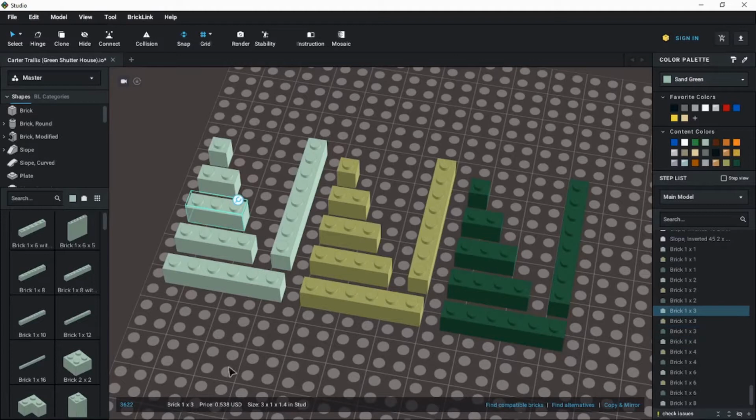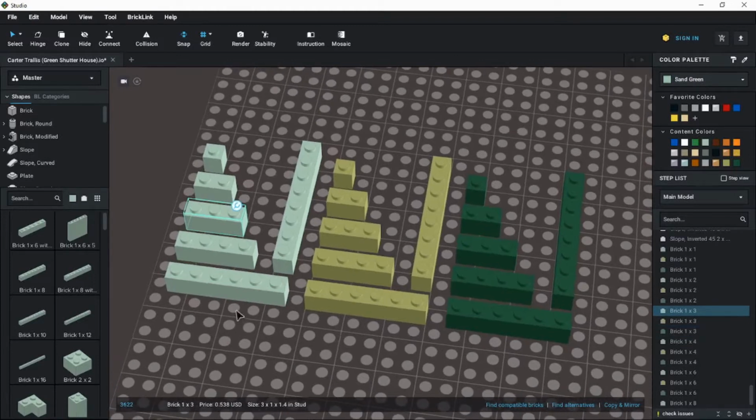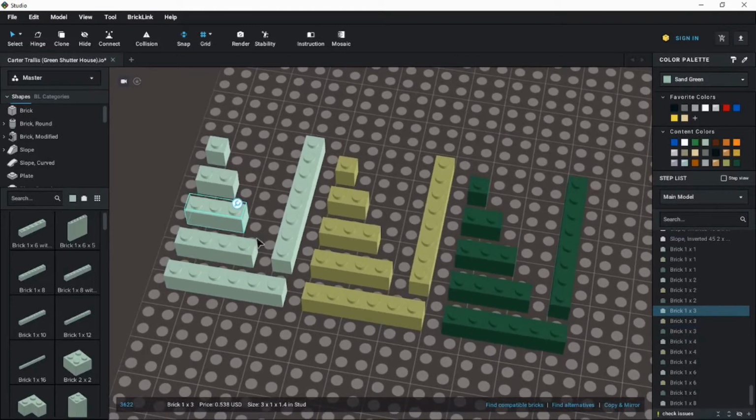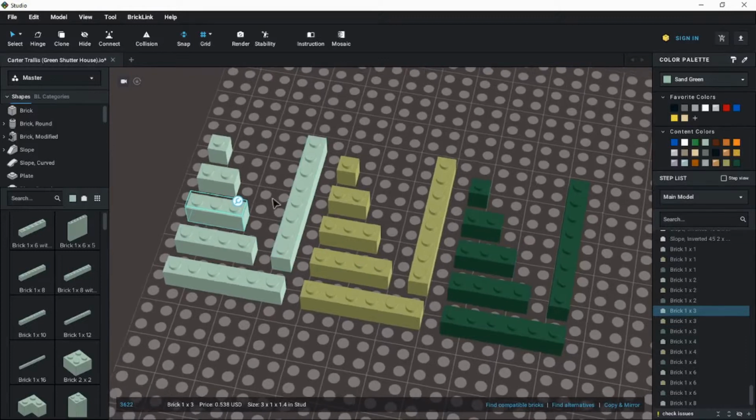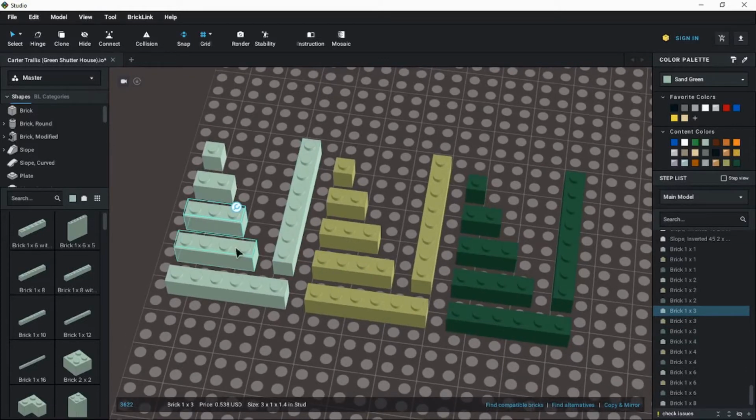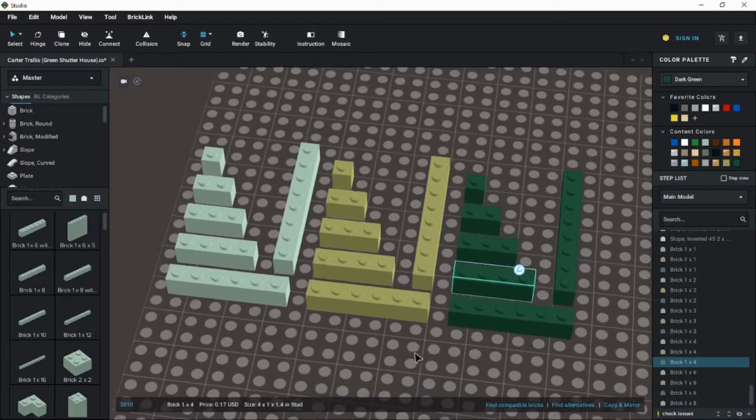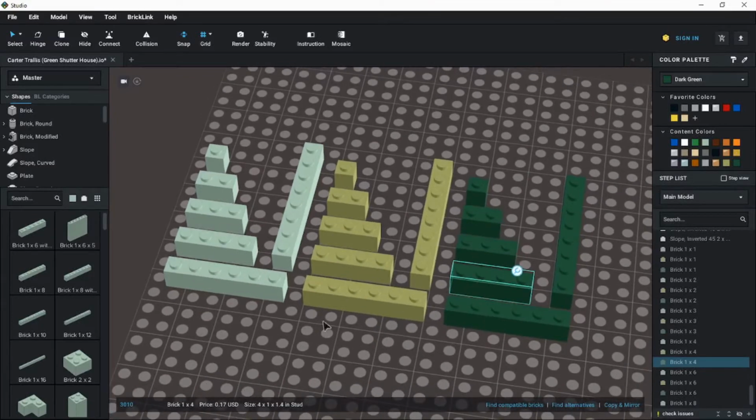Even with sand green, 54 cents is kind of high for a brick, but not quite as bad as the dark green. Okay, let's move along to 1x4. About 21 cents for sand green, about 11 cents for olive green, and about 17 cents for dark green. Reasonable prices here for the 1x4 brick size.